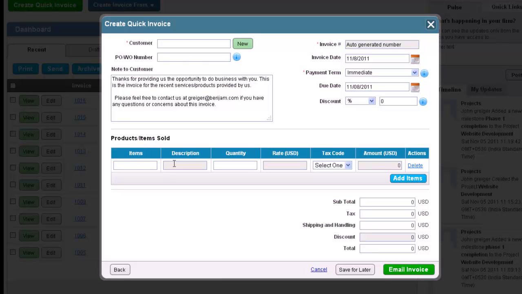Finally, there is the Products Items Sold section. If the item already exists in your Apptivo firm, you can simply start typing the item name, and a drop-down menu will appear with the matching items. If this item doesn't already exist, you can create a new item from here as well. You may delete items from this invoice by clicking the Delete link to the right of each item, or you can add more items by clicking the Add Items button. The subtotal, tax, shipping and handling, discount, and the total amount will all be automatically calculated based on the items and numbers that you have provided.